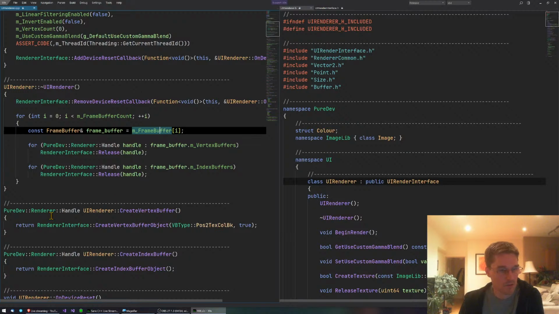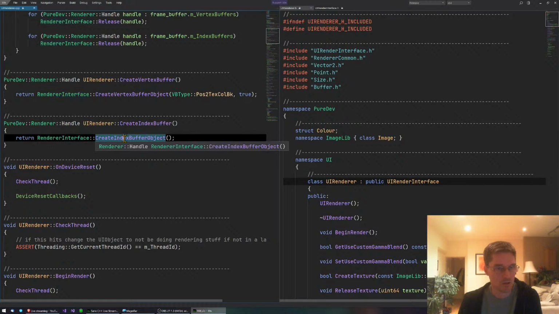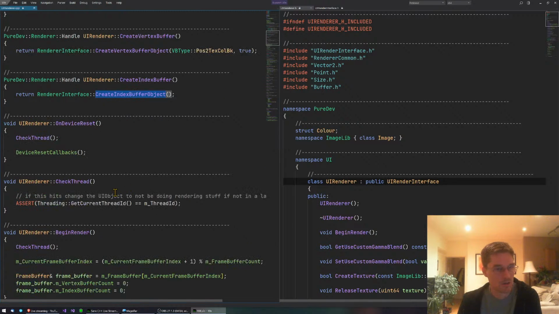So again, like I said, this UIRenderer is just using my renderer library, which is the renderer interface. So it's just forwarding everything on. So it's not actually doing very much work at all in here. I mean, you could write an entire renderer in here to render the UI, but in my case, it's just almost a one-to-one mapping between the UIRenderer and my renderer interface.